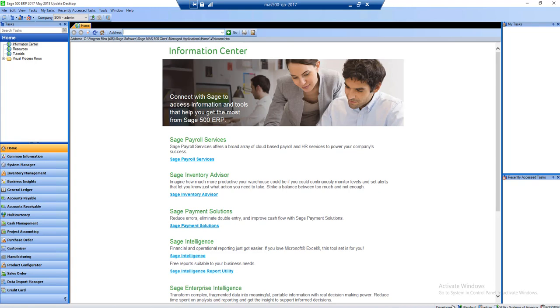The status bar at the bottom contains information on the status of the desktop, including the license type, task menu type, the current user, the company, and the business date. So let's go ahead and get into some of these different task panes.